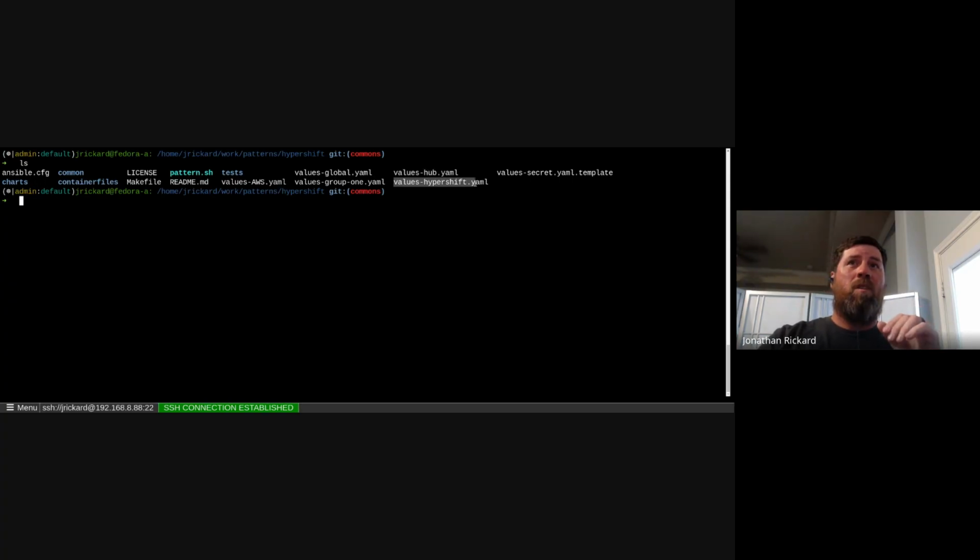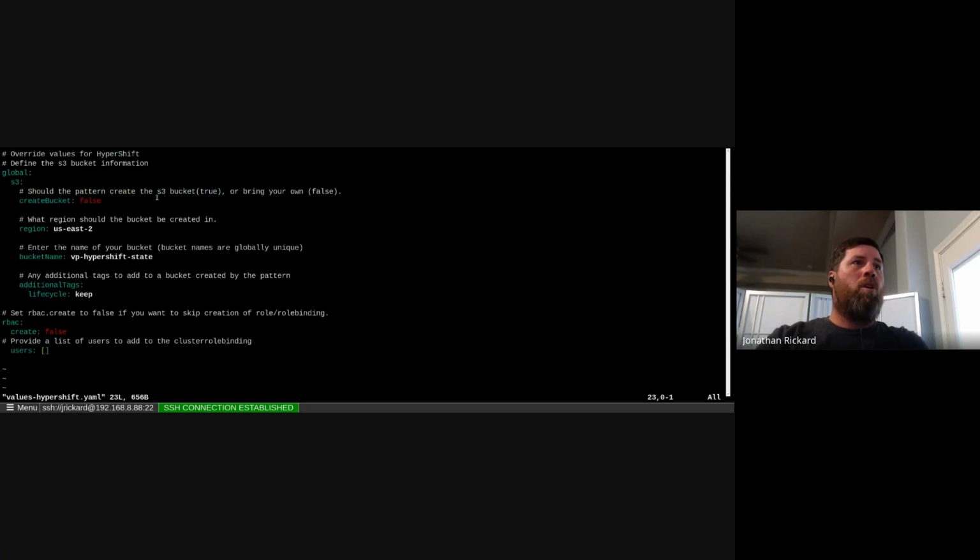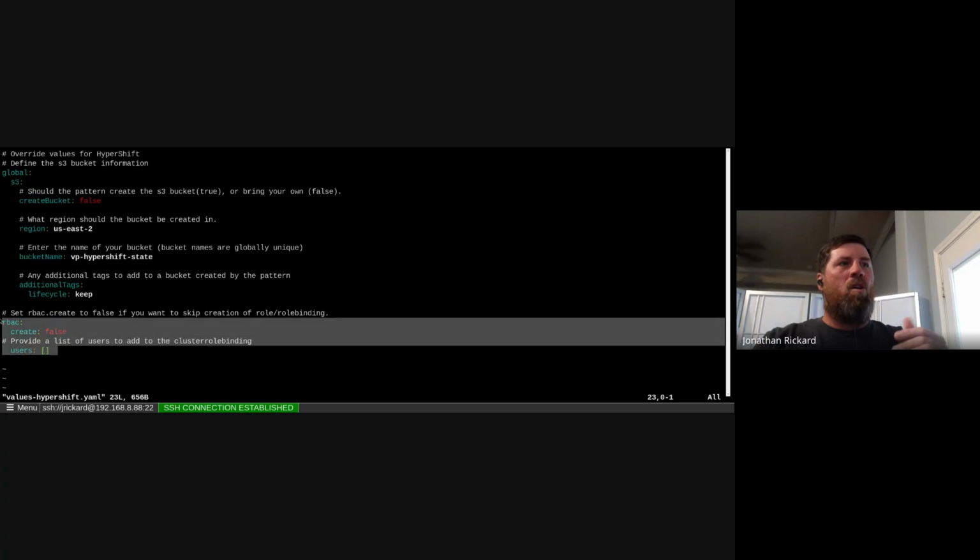The HyperShift specific things, like do we want to create the bucket? I've already got a bucket existing, so that's why I set it to false. What region do I want my bucket to be created in? Even though S3 is global, we still have to tell it what region. And then this RBAC thing, this is for our GitHub OAuth.